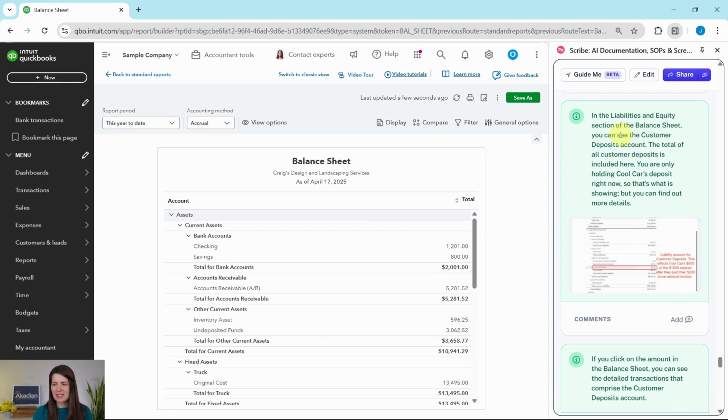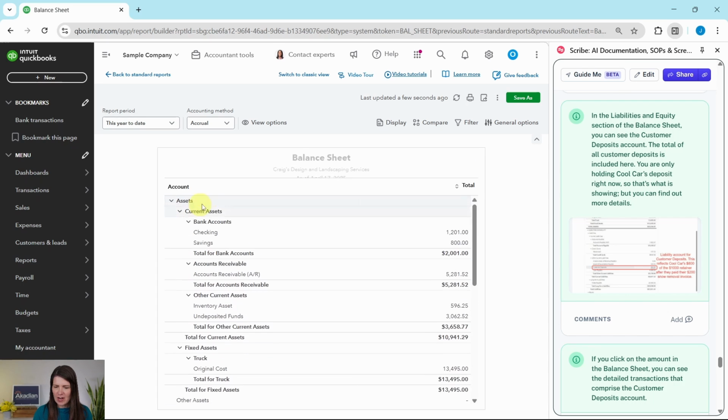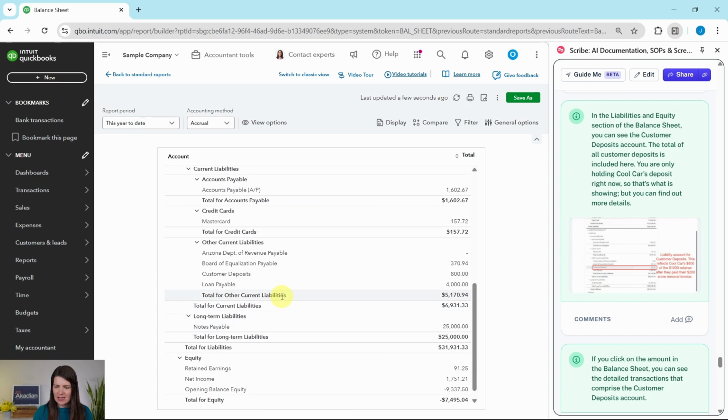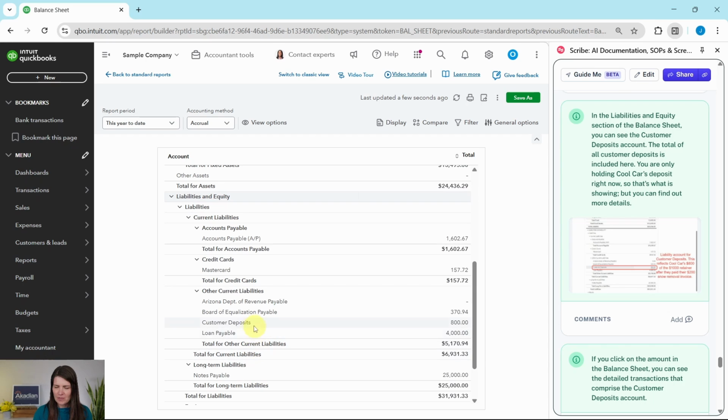This is under Favorites as well as the Business Overview. So, go ahead and click on it. Now, in the liabilities and equities section of the balance sheet, you can see the customer deposits account. The total of all customer deposits is included here. You are only holding CoolCar's deposit right now, so that's what is showing, but you can find out more details. So if I scroll down here, we have all of our assets listed here at the top, and then liabilities and equity are down here at the bottom. You can see the customer deposits showing under the other current liabilities, and that $800 is reflecting the amount that Cool Cars has left because they are the only one that we have a customer deposit on.